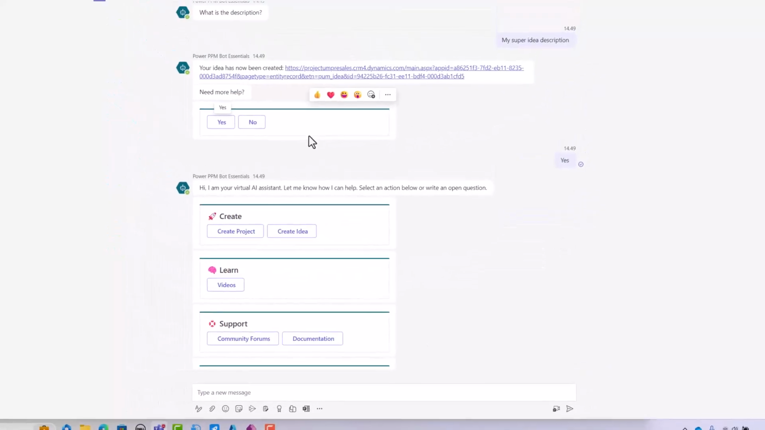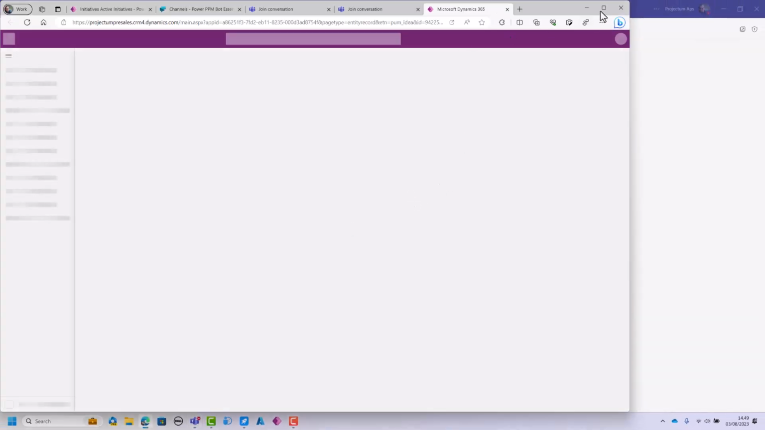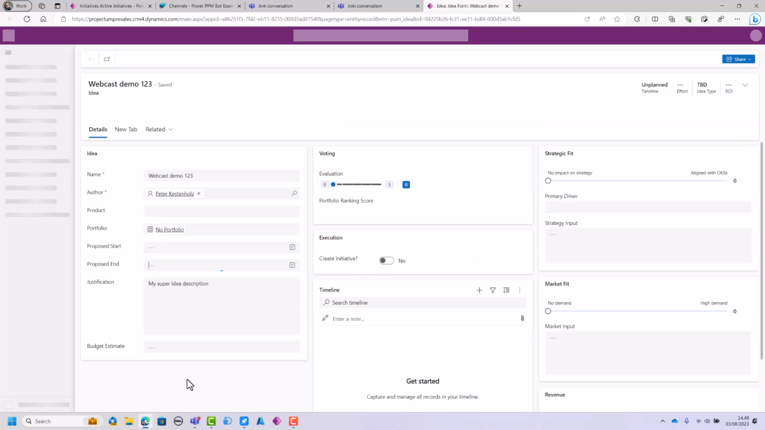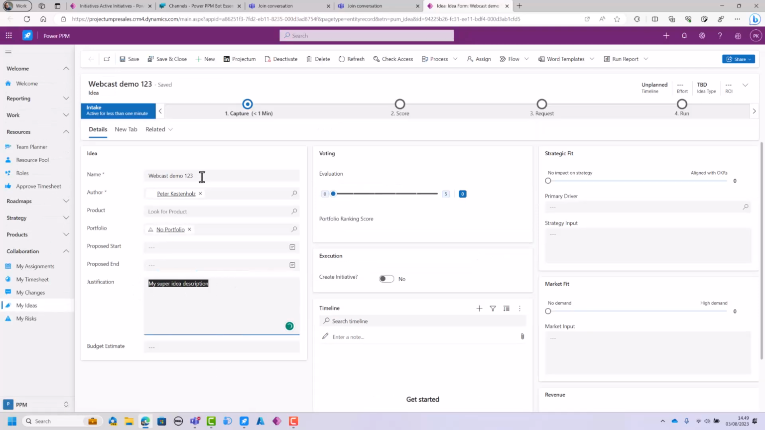So if I click on this link up here, it will take me directly to the idea that has been created inside Power PPM. And you can see it has carried over the description and also the name. And again, much more could be added if you wanted to. That's all up to how we configure these bots. Now, when we have created an idea, you will notice that there are lots of fields we can fill in.